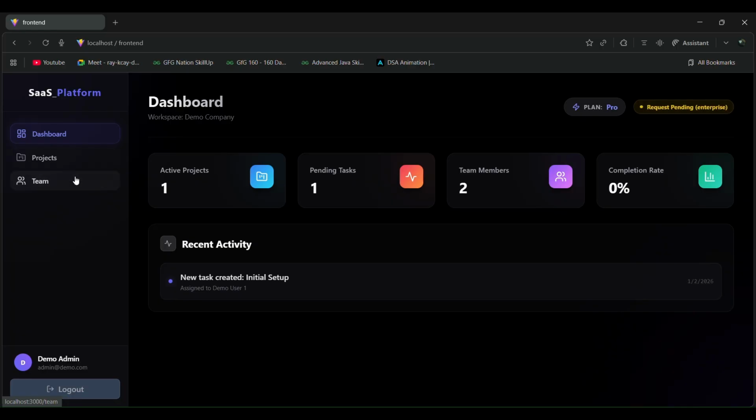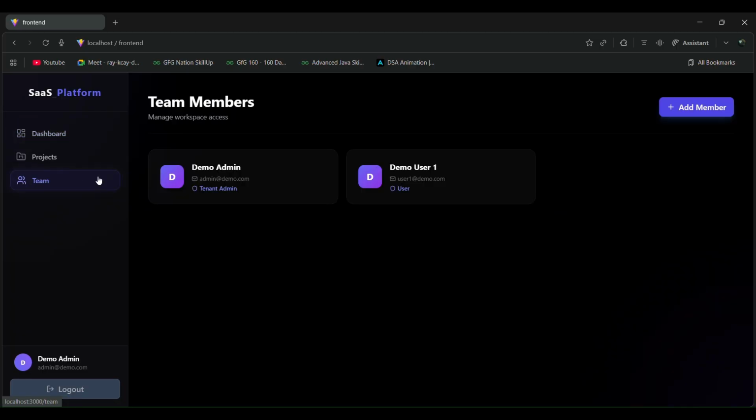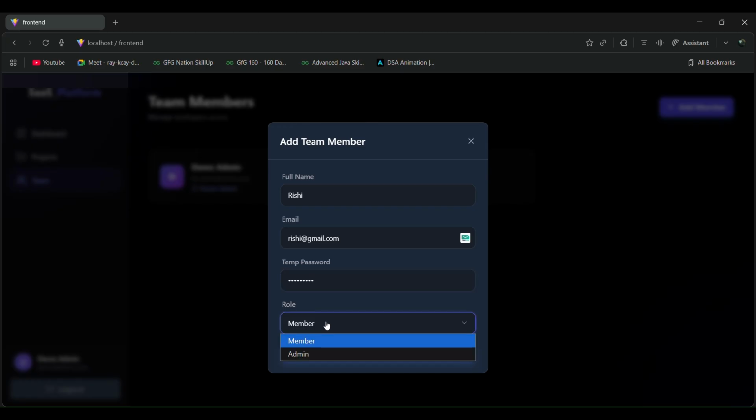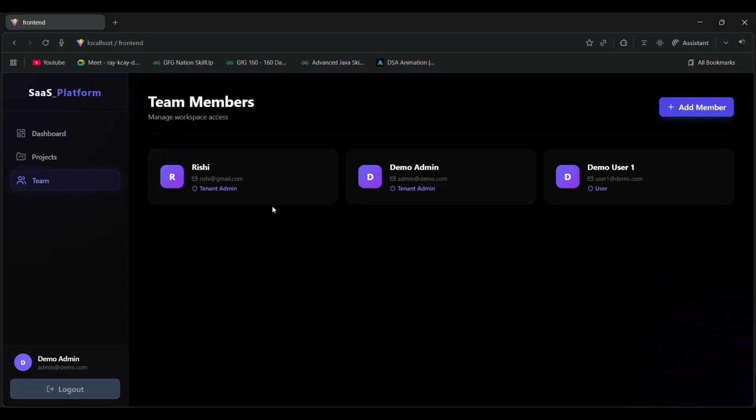Now let's dive in. First I would like to go to teams. This is the team members page, where you can add users. For example, let me add myself to this team. So I am creating an account for myself. The admin of the tenant can decide the role of the member whom he wants to add. I would like to add the role of admin for myself. I have created the user. You can see here it displays the name, the role, and the mail ID too.